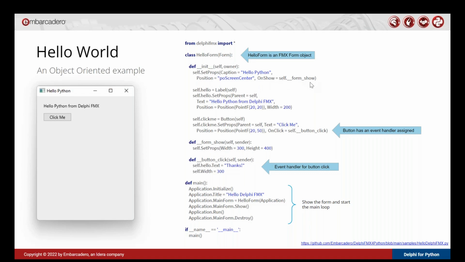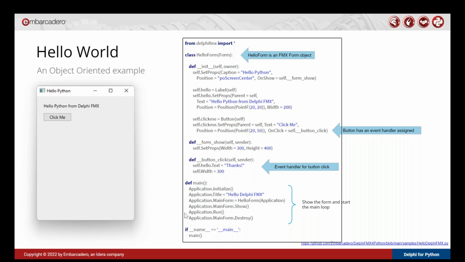So right here, we assign the show event handler, which happens when the form is shown. And in here, we set the property for the dimensions of the form. And we also set up a button with a click event handler and handle that here. This is in our main block here where we initialize it and create the forms.